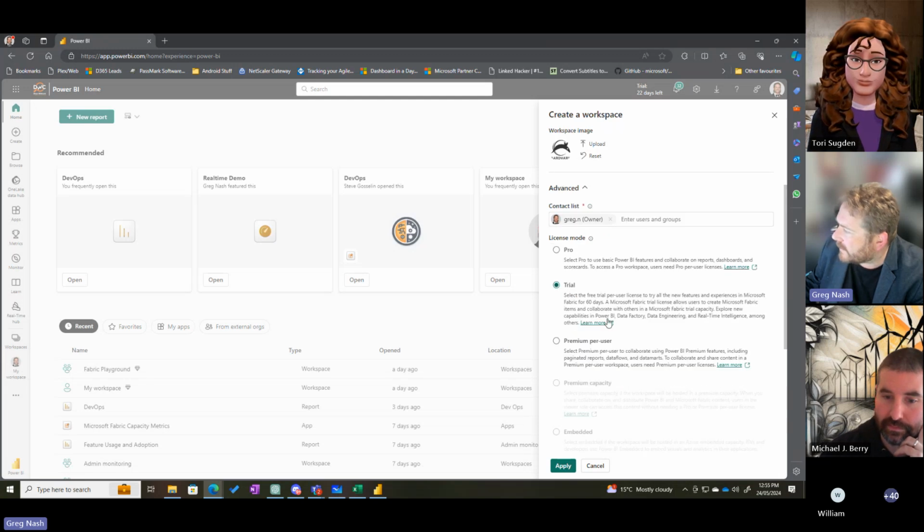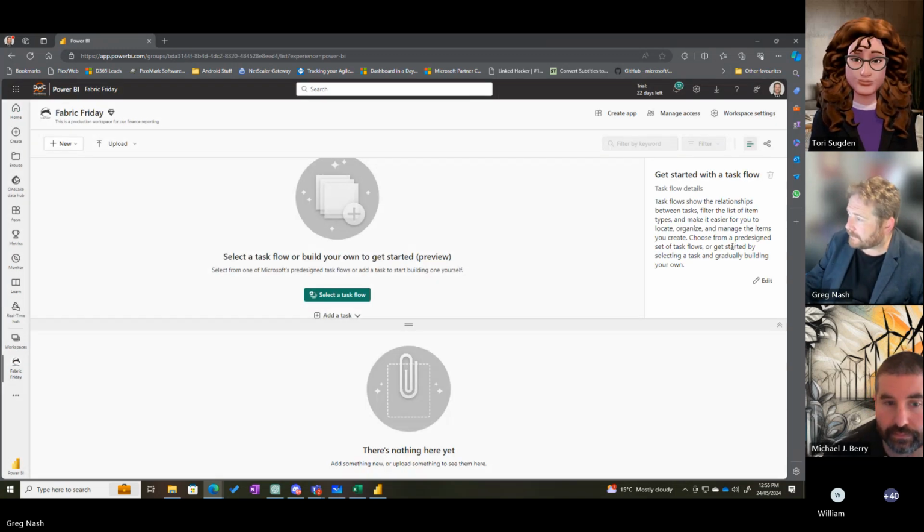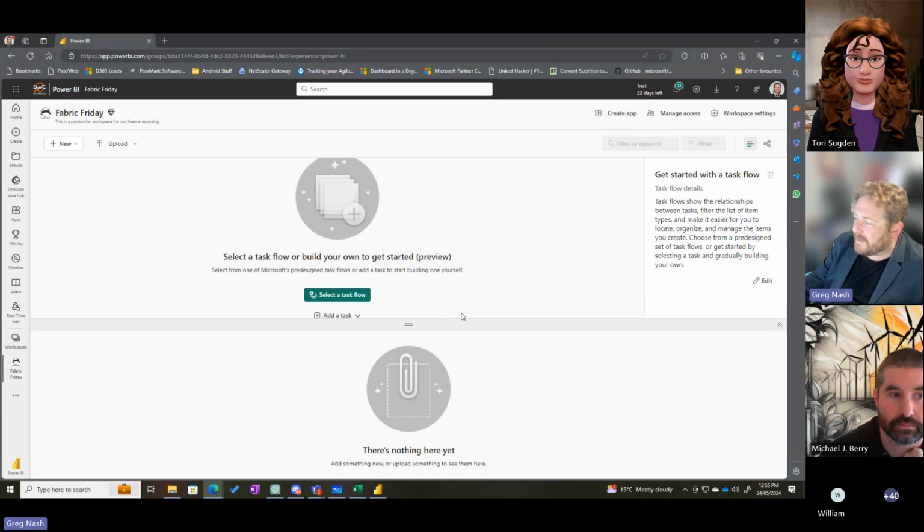And we're going to put it on our Fabric trial, which has 22 days left, because it's going to be a Fabric workspace. Okay, and here we go. We've got a Fabric Friday. It's a completely empty workspace ready to be published into.